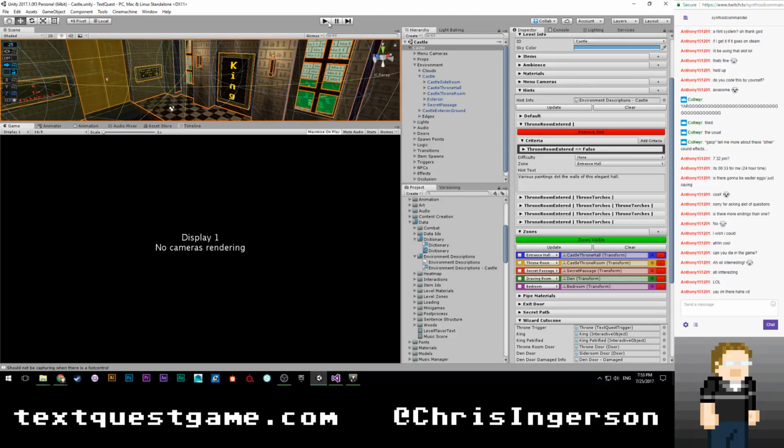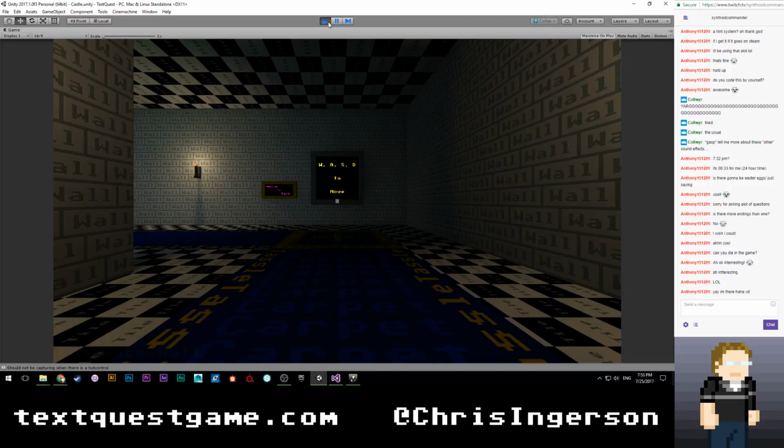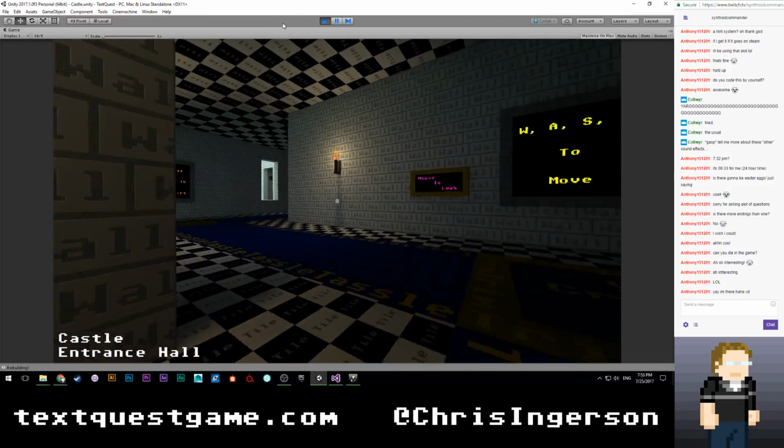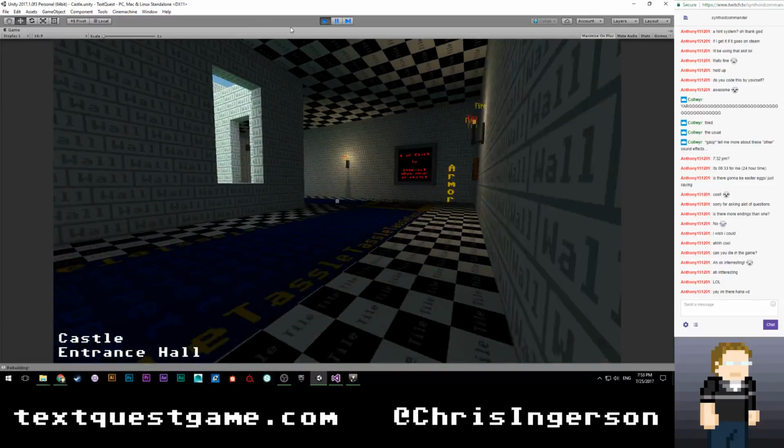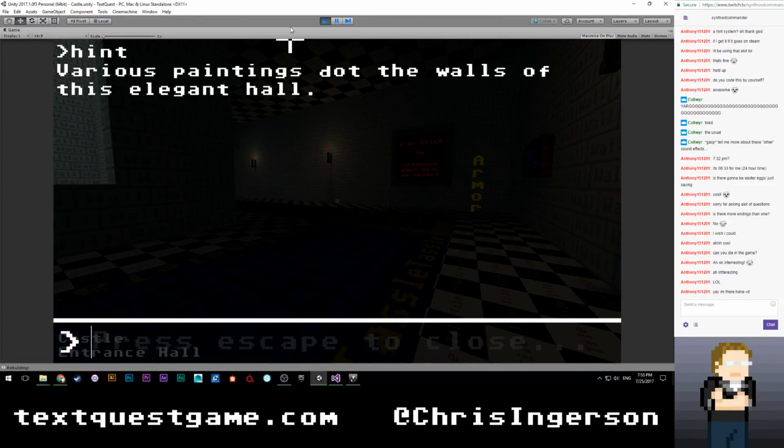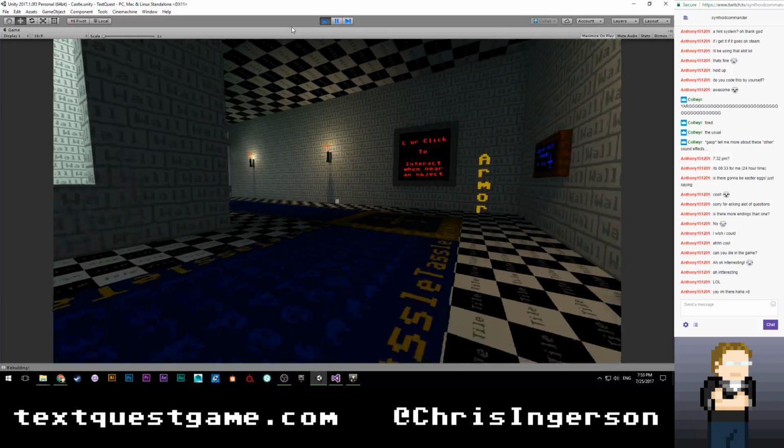I'm just going to test out some of the stuff by using hint to cheat. All my systems are tangled together. Today's going to be a lot of detangling them, I think. So again, if we come up here and we type hint, it's going to give us the level description for this area. It says various paintings dot the walls of this elegant hall. That's good.